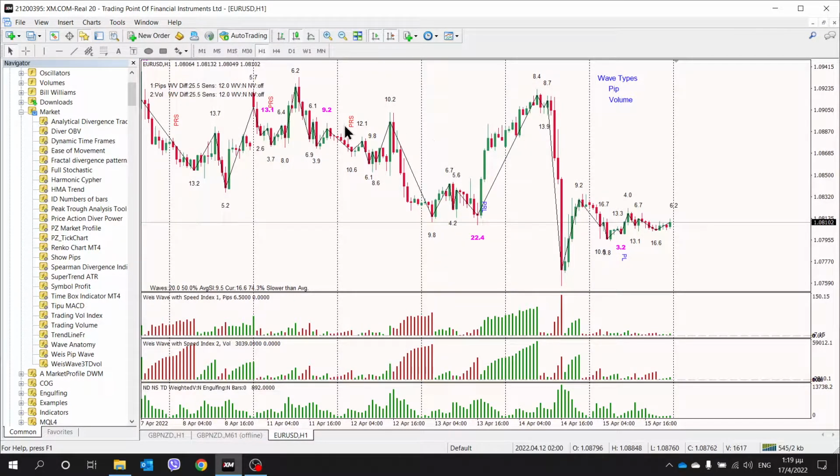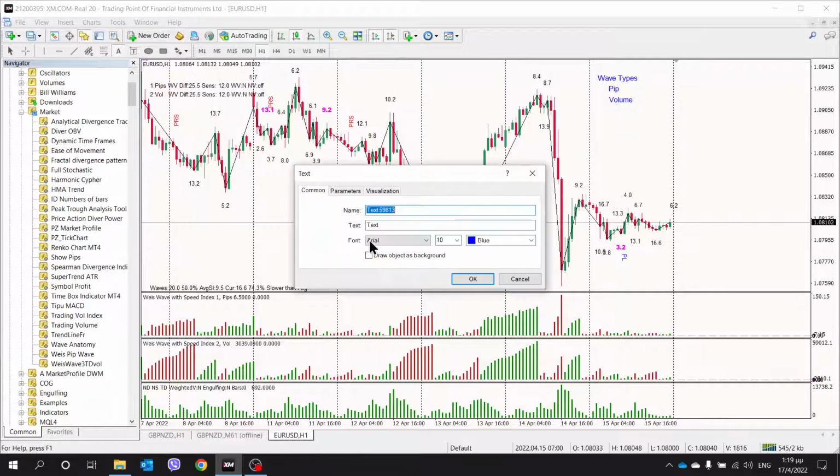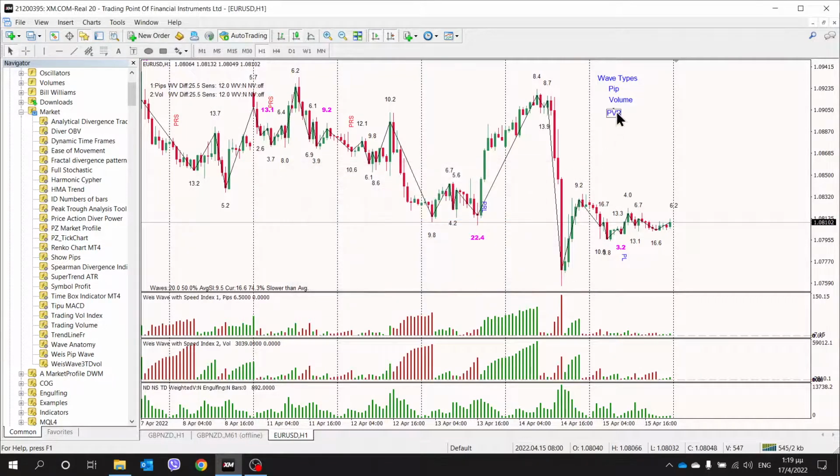Then we have the PVR. The PVR is the progressive volume rate. You can find the explanation in the manual. So another wave type is the PVR. We also have time as a wave type, where we cumulatively add the time of the specific wave.